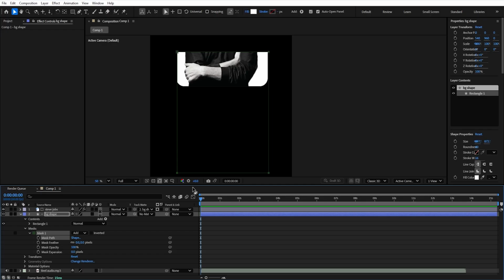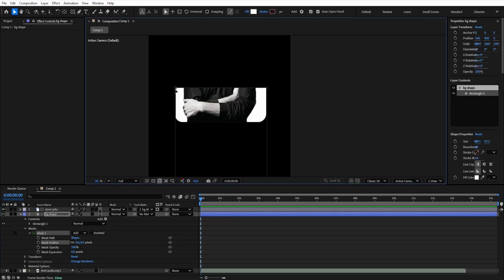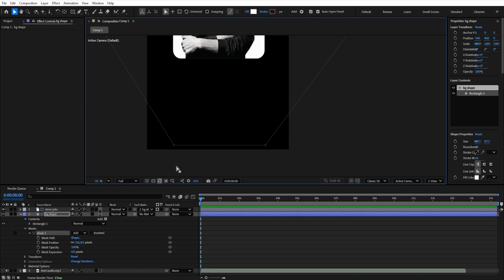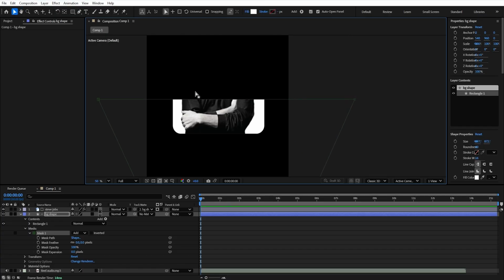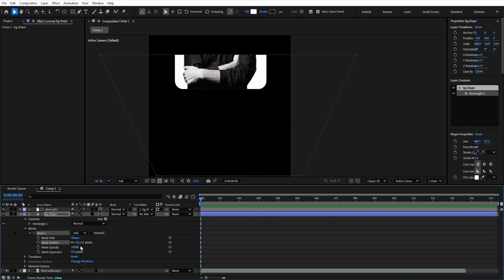But that's not really practical. What I want to do is just select something other than mask path, for example mask feather, and while clicking shift, drag this to the left and drag this to the right to create some space. You can even drag these. That's because we're going to add feather and we don't want these layers to collide in any unwanted manner.